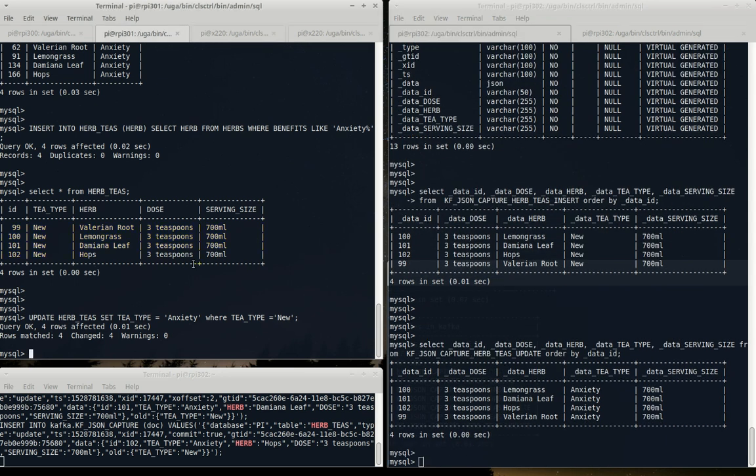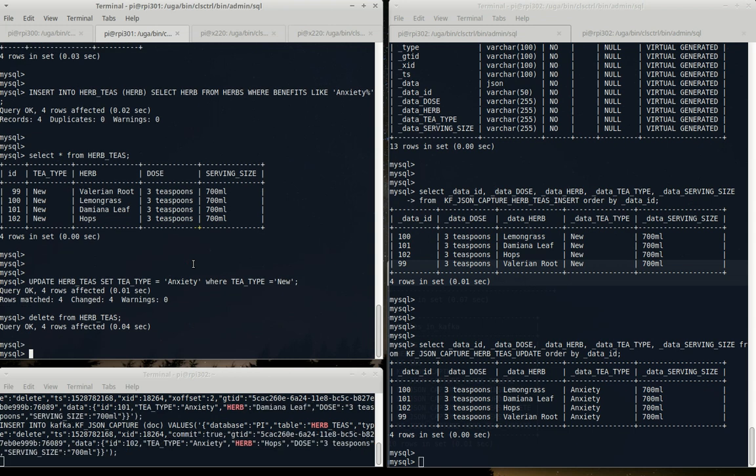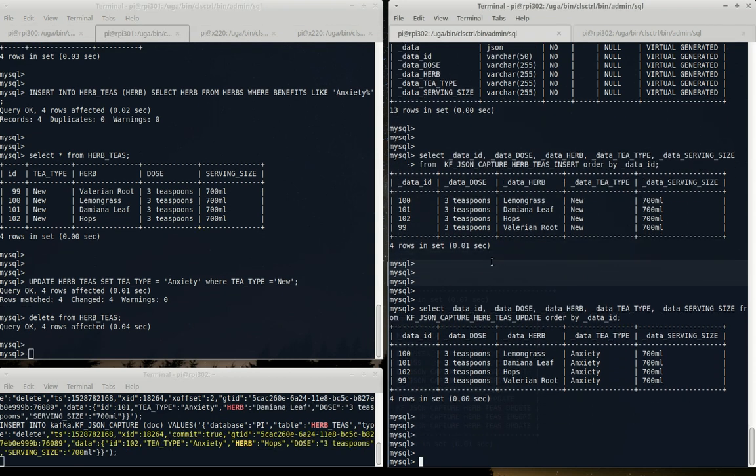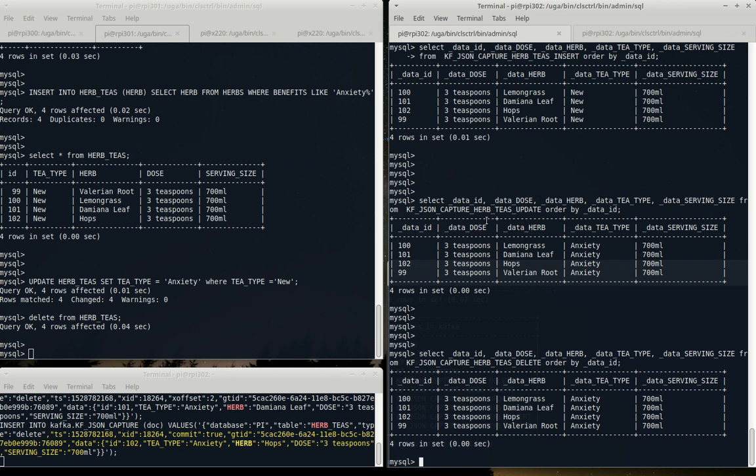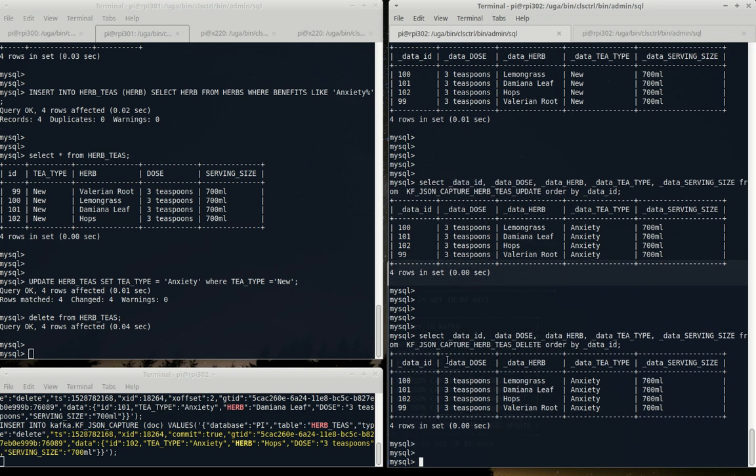So I'm going to delete now from our herb teas to clear out the table on the source, and hopefully we can see the transactions coming through and being replicated downstream. So if I now go to the delete table, let me just have a look at deletes and see what's in the delete table. There's 4 delete records as well, saying delete these from our tables.